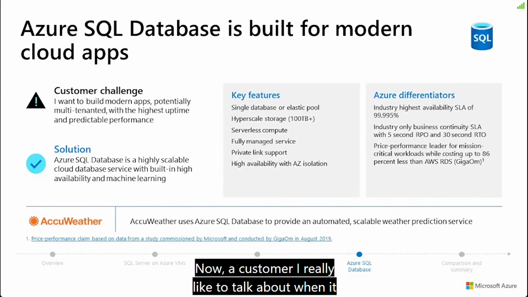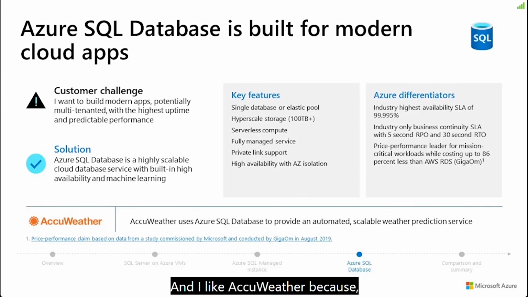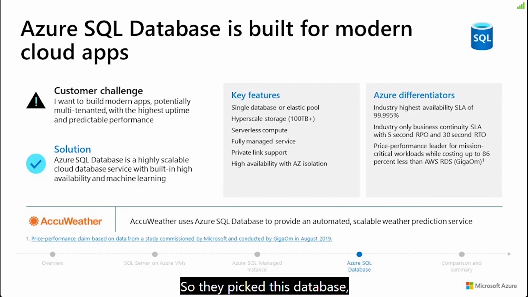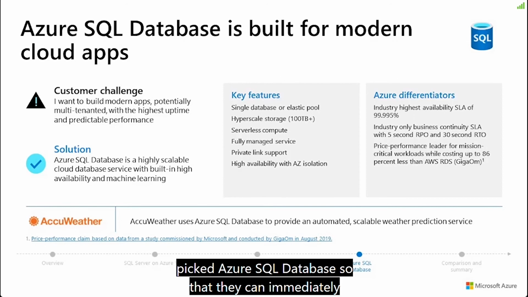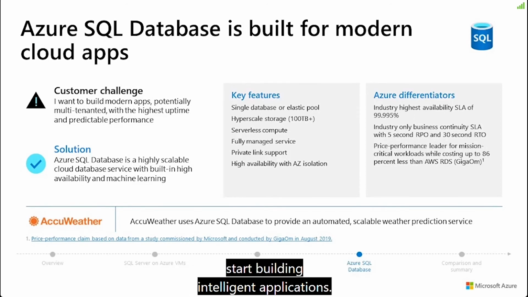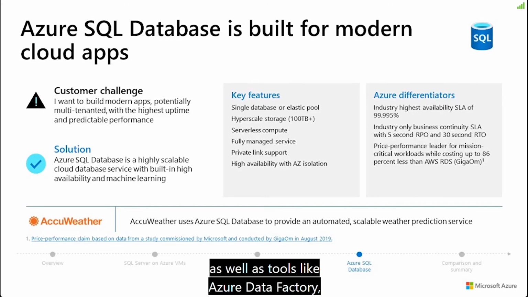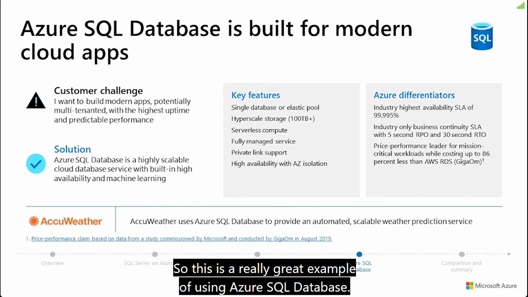Now, a customer I really like to talk about when it comes to Azure SQL Database is AccuWeather. I like AccuWeather because they just wanted to get up and running in the cloud. So they picked Azure SQL Database so that they can immediately start building intelligent applications. In this case, they were leveraging Azure Machine Learning Services, which is another service in Azure, as well as tools like Azure Data Factory to start building intelligent applications. So this is a really great example of using Azure SQL Database.